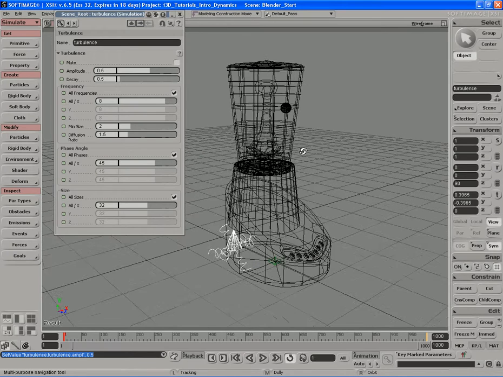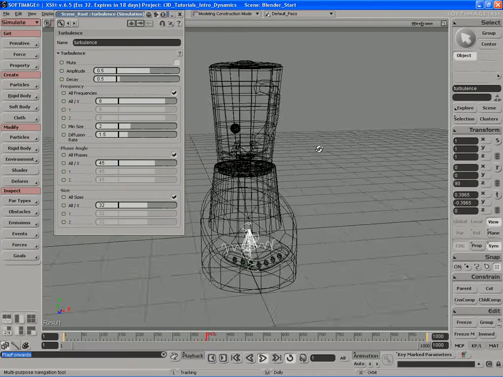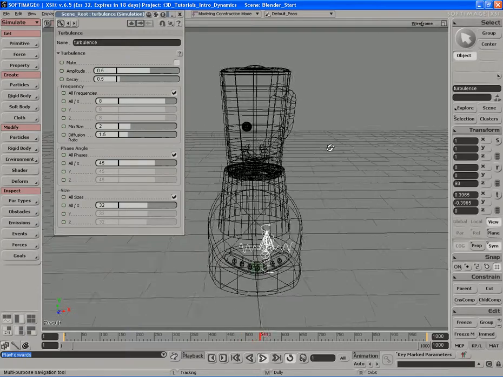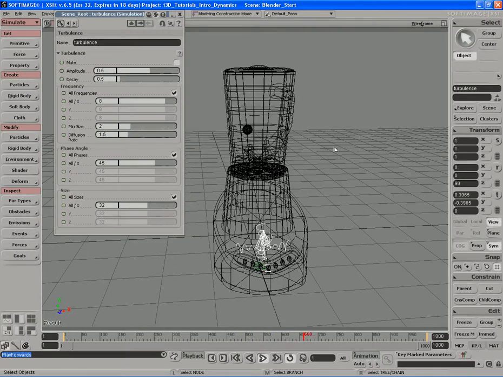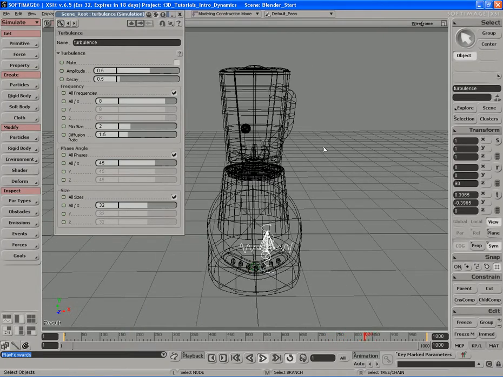Alright, now let's hit play and see what happens. Now you can see that there's something going on. The turbulence field is actually affecting the sphere inside. It's causing this kind of turbulence effect, like it gets hit by a wind gust from one side and then another, and so on and so forth.